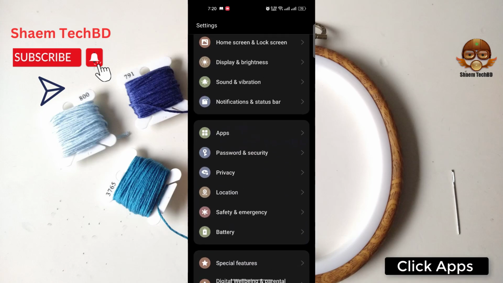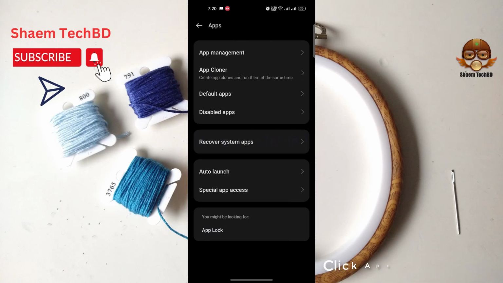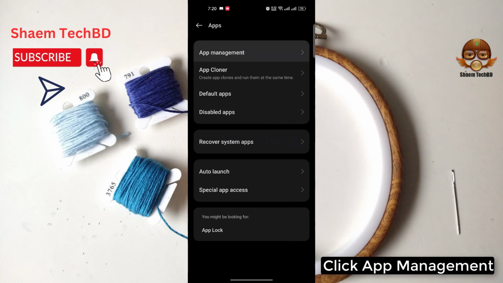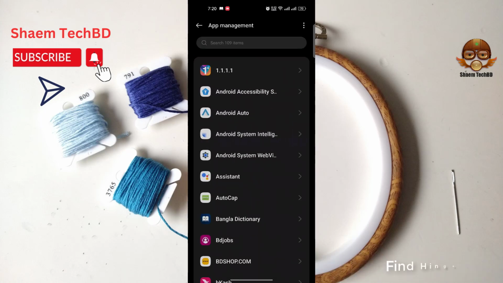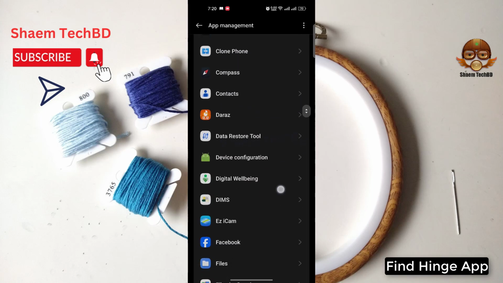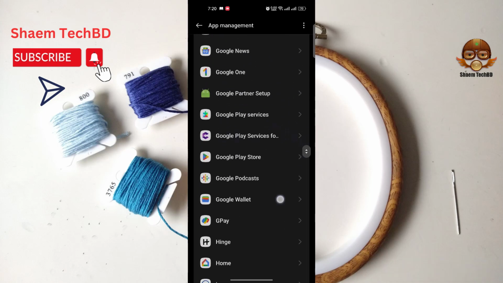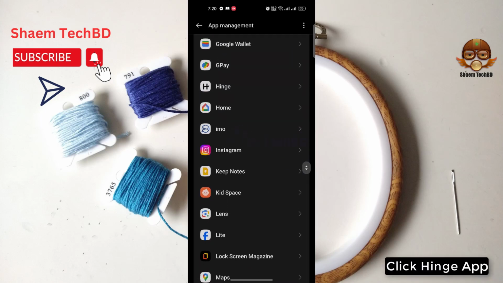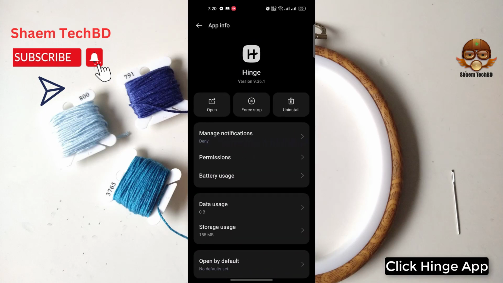Click apps. Click app management. Find Hinge app. Click Hinge app. Click storage use.